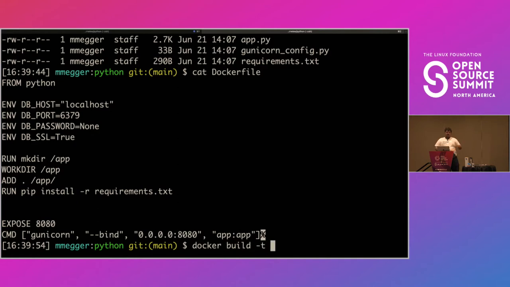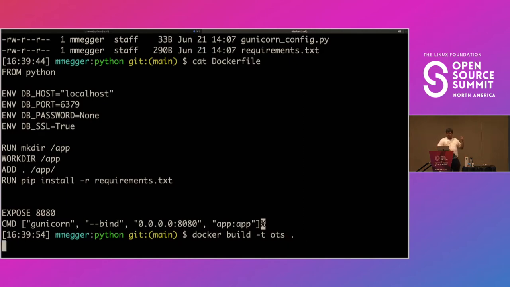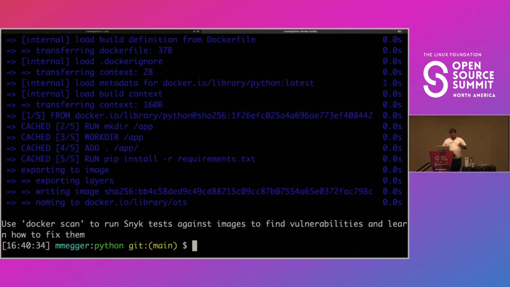Now you can be a little bit more verbose with your naming schema here. If you are gonna upload this to, say, a Docker Hub repository, say my username is Mason and my Docker Hub repository is OTS, I would wanna do something like Mason/OTS here. You can also retroactively add tags to an image after the fact so you can push it. We're gonna do neither here, we're just gonna do build OTS, and dot for the current directory. So look in the current directory for the Dockerfile and let's build it.